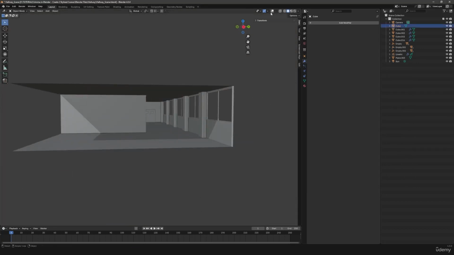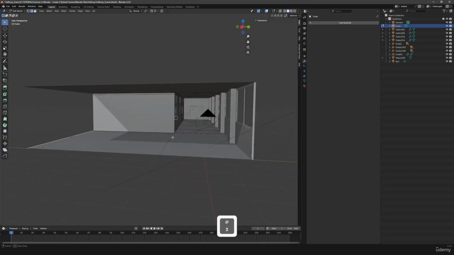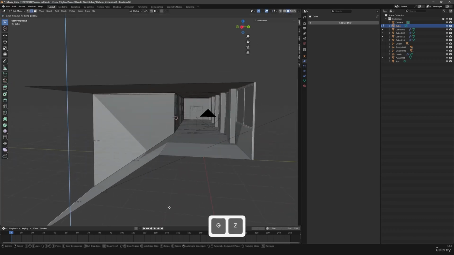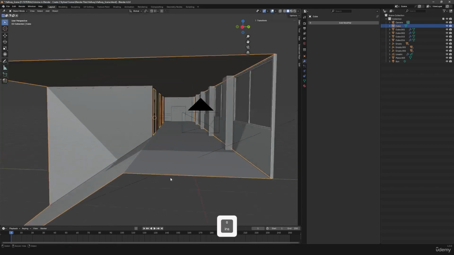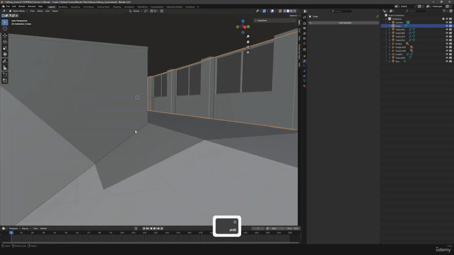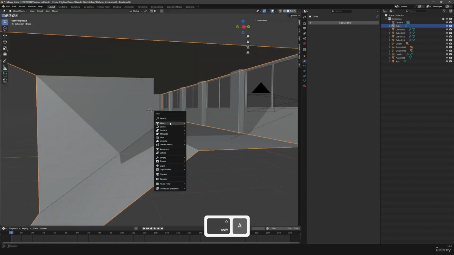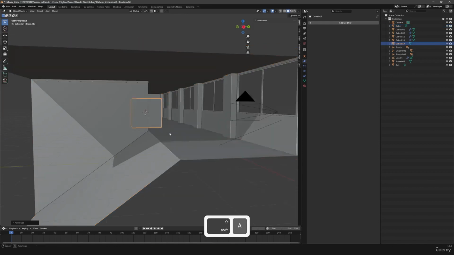Select this, select the room, press tab, and basically just select this edge, press G then Z and move it downwards to give it this slanted look. And that is basically pretty much it. Now we just have to add a couple of stair objects right over here. So for that, let's just press Shift A and add in a simple cube.